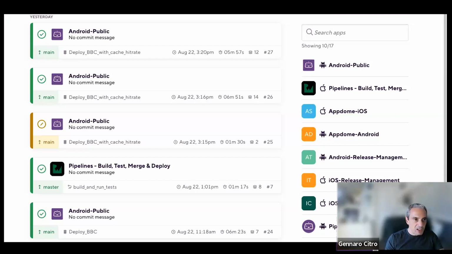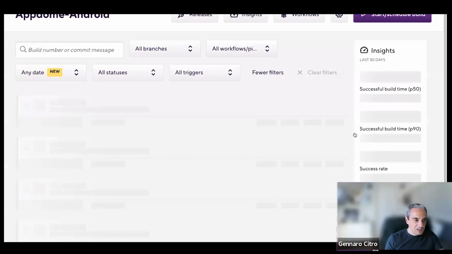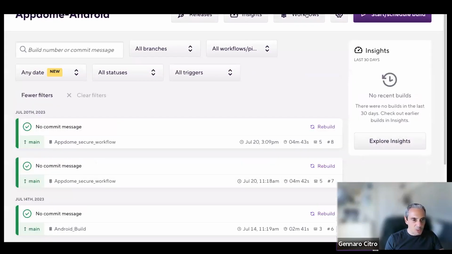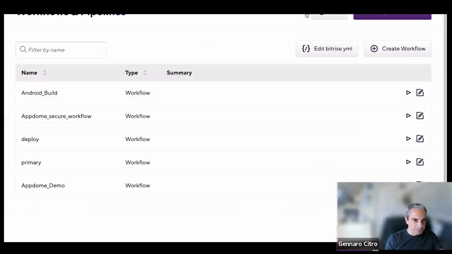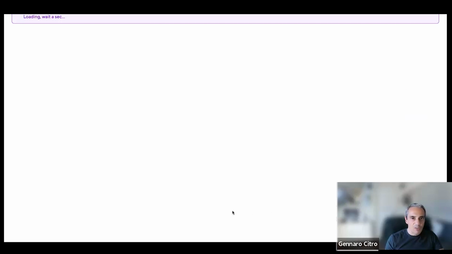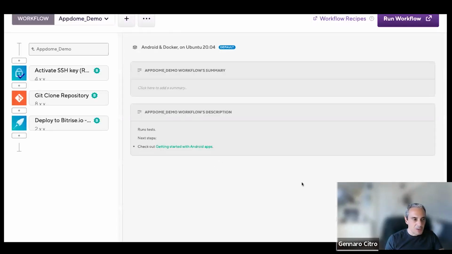So let's get started and have a look at how we can do that. Over on the right-hand side here, we have the different app projects that I've got working. I've got one in particular for Appdome Android. So let's go ahead and click on that, and then check out some of the workflows that are available. And I think the first thing we'll do is take you to the workflow editor, because that really is the heart of the Bitrise system.